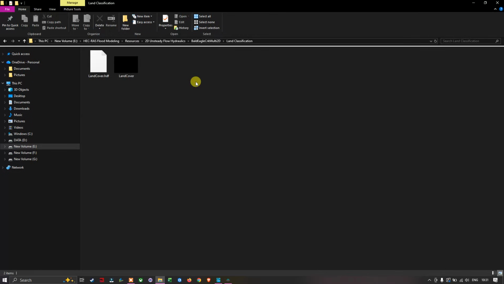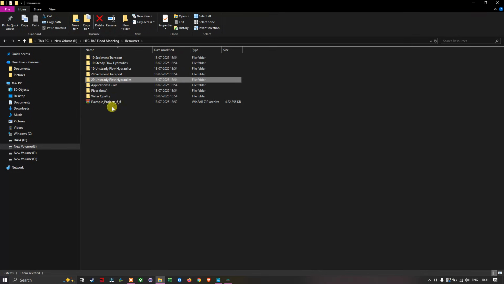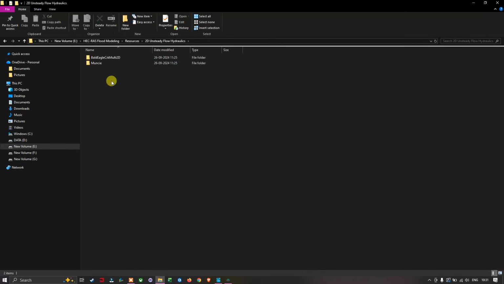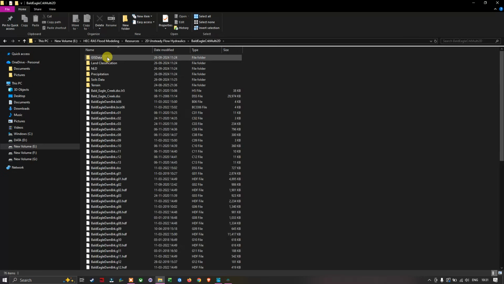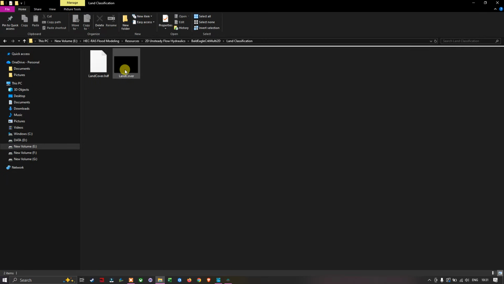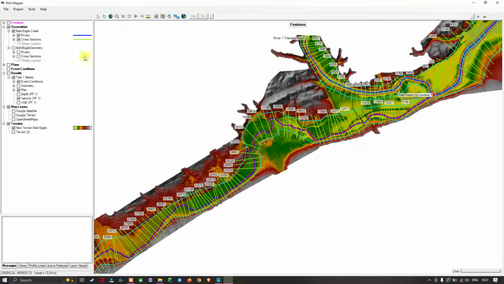This file is called example project 6. You can use this folder, navigate to 2D unsteady flow hydraulics, and select the file Landcover to import our Landcover dataset into RAS Mapper. Now, to import it, let me turn off the river cross sections here.